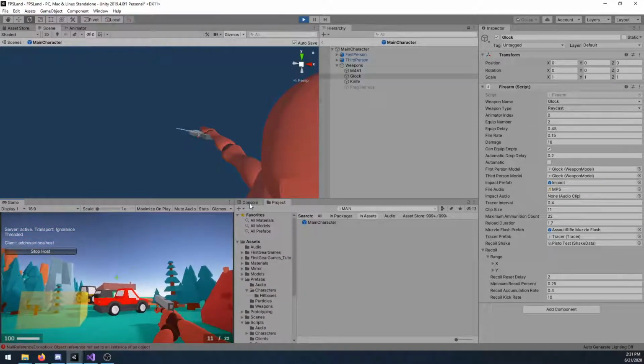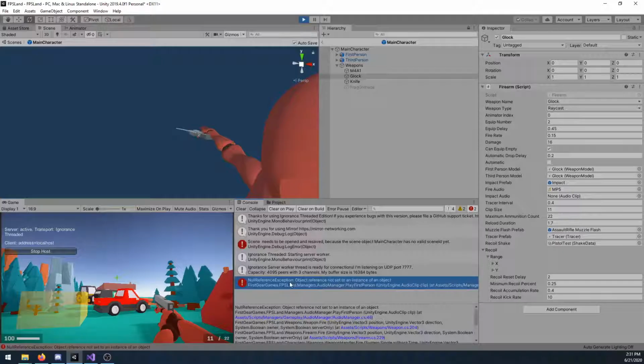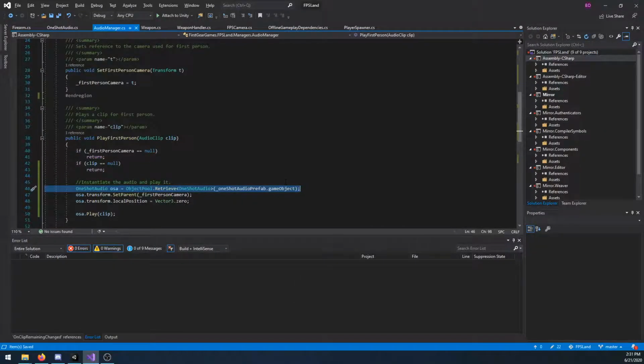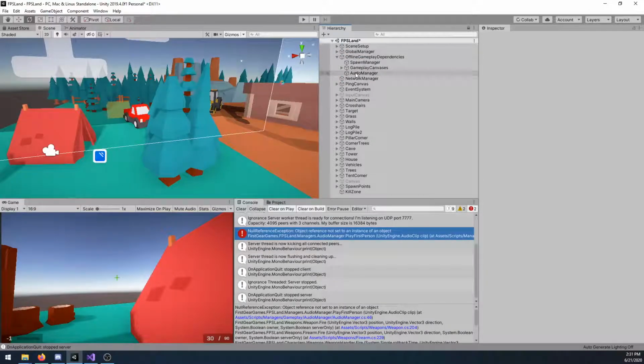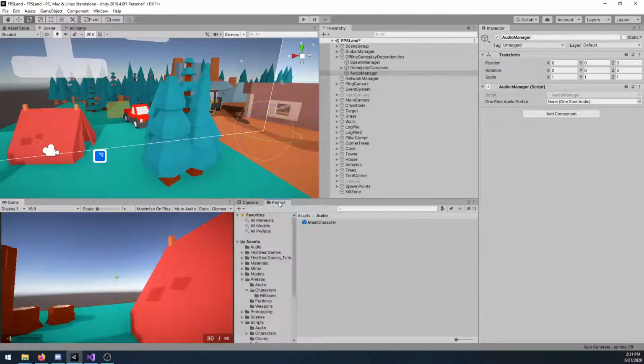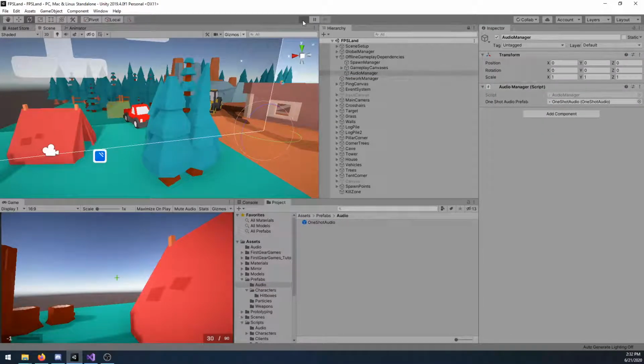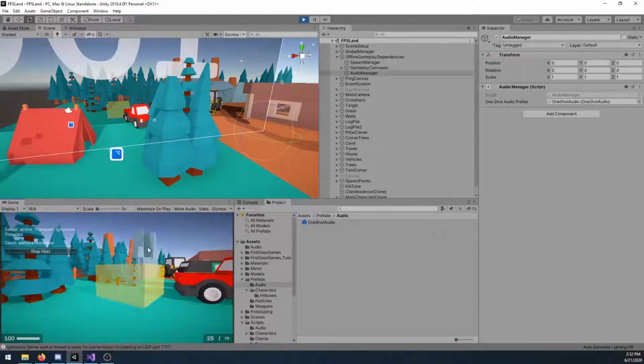Oh no. Null exception. I had a feeling I forgot to do that. No big deal. Just gotta go to my audio manager and go to my prefabs and drop that in there. All right, here we go.